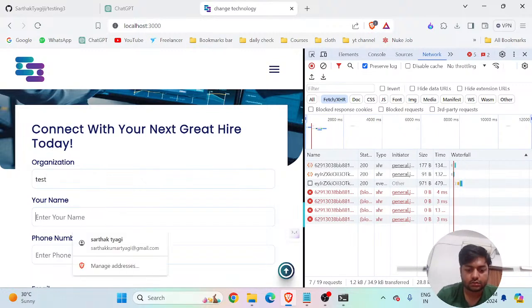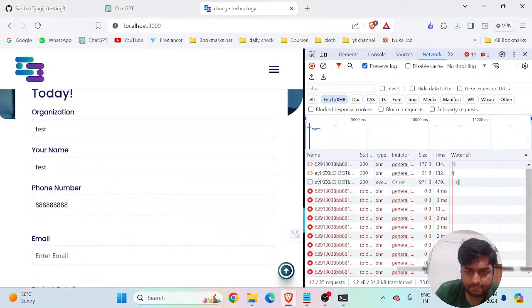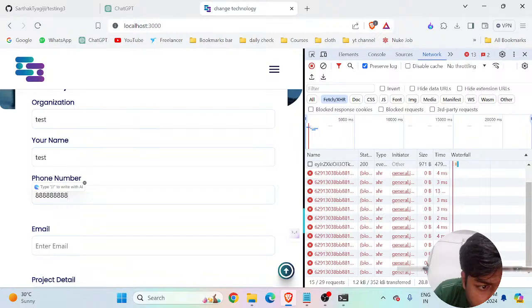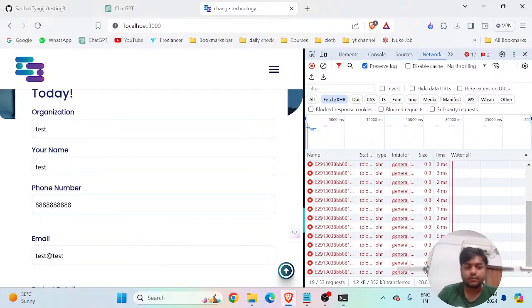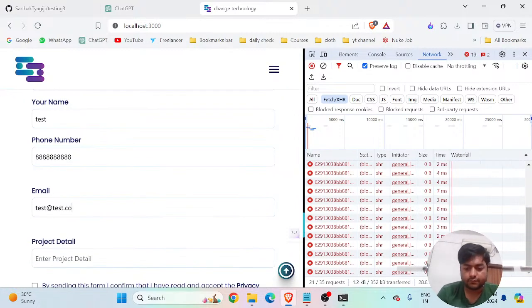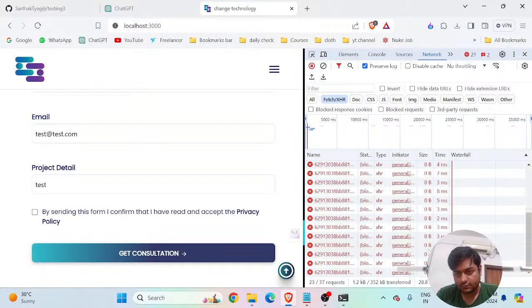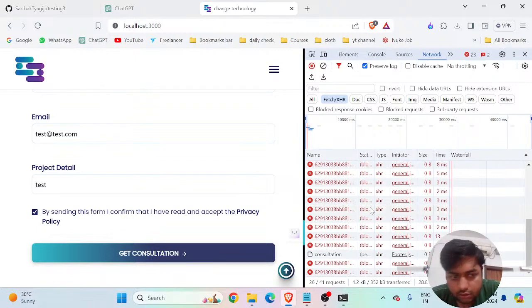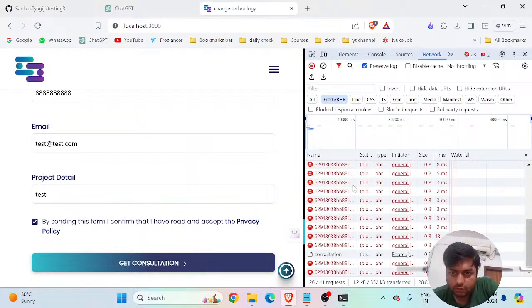Okay, like test 1 2 3 4 5 6 7 8 9 10, test. And when I send the content, let's check if it's running or not. Backend is taking a little bit of time, but it's a problem of Node.